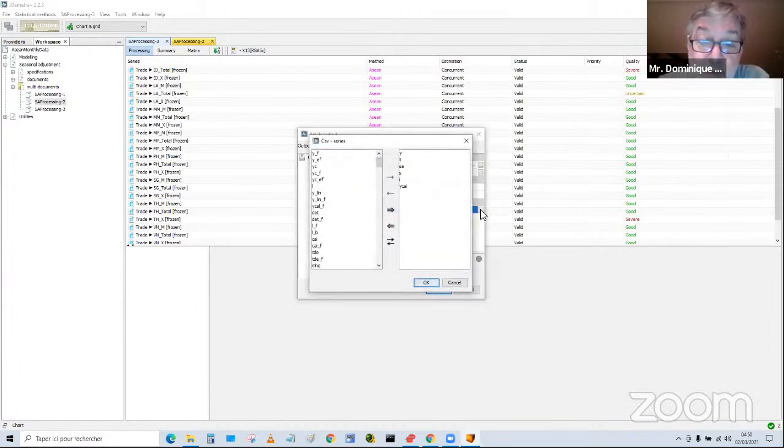And here you can say what are the components you want to save. You see, you have a lot of components possible, but what we are going to save is the raw data, Y, the trend cycle, T, the seasonally adjusted series, SA, the seasonal component, the irregular component, and the raw data corrected from calendar effects. Okay? You can change. You can remove one, you click on it, and you go left, or you can add another one. Okay? So this is what you are going to save.